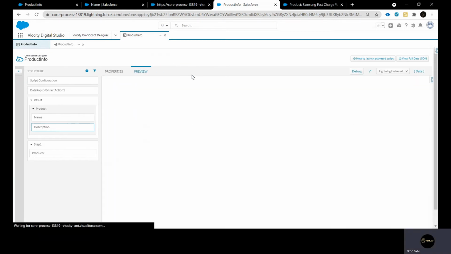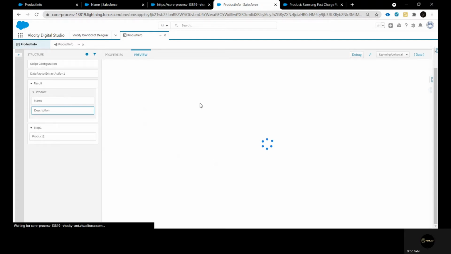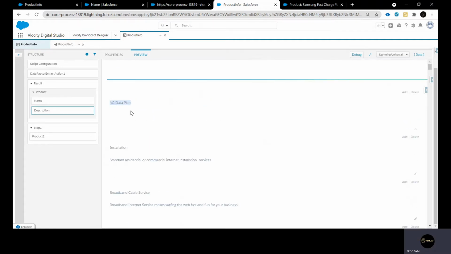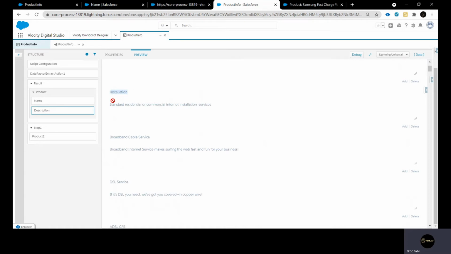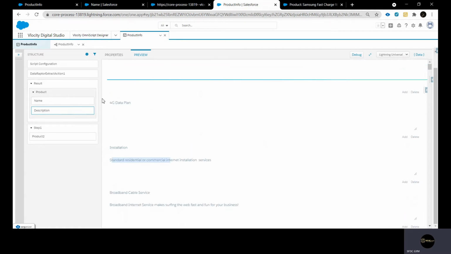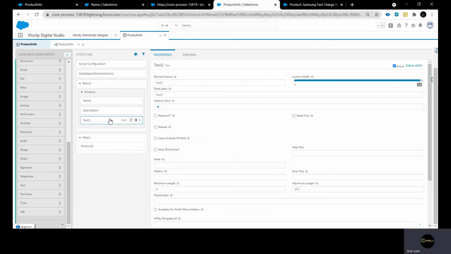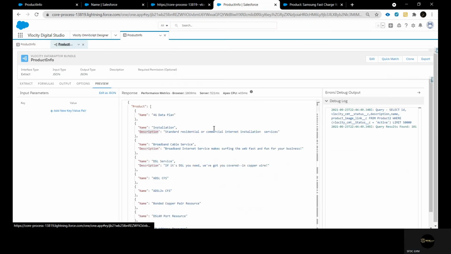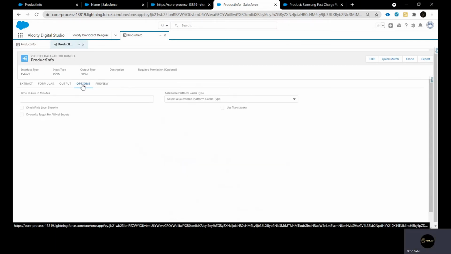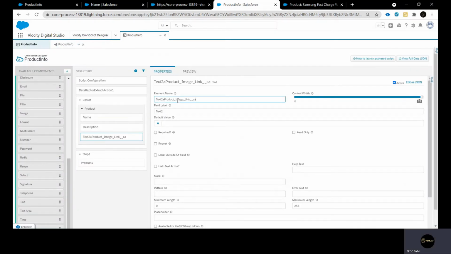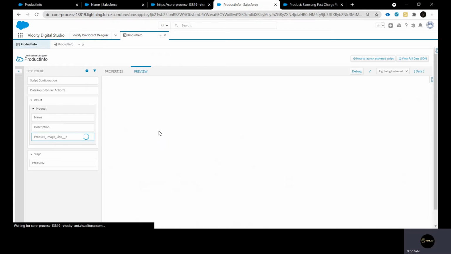Go to the preview and see how it is looking now. This is how it is showing. It is showing the name and the description. So this is how the page will look. Let me also load the third value, which is the image URL. I just want to show you how the entire script will look if we go with the native options that OmniScript is providing. Okay, so this is how the page will look.